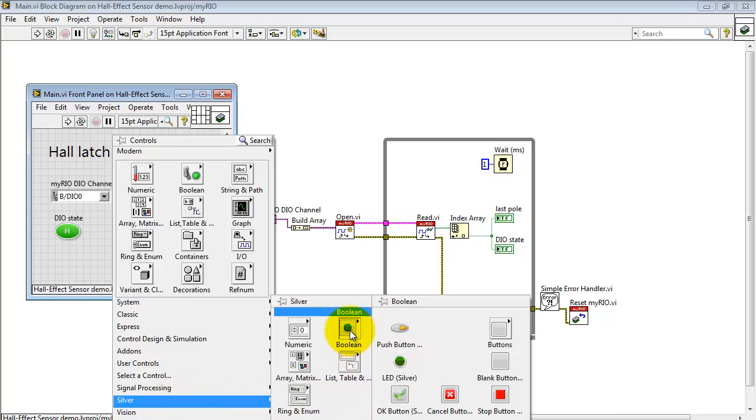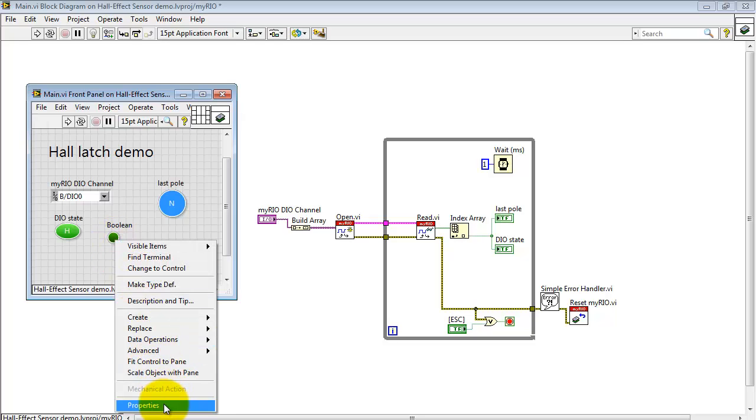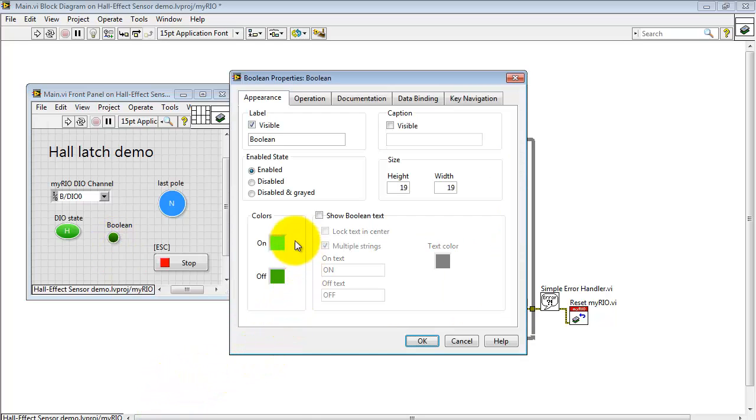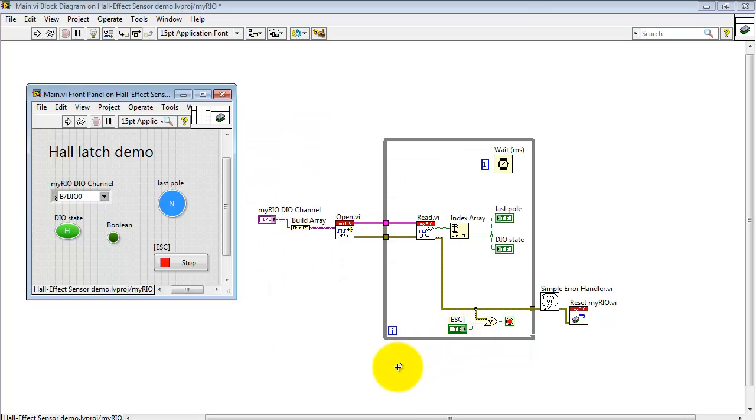Let me take a moment to point out how you can adjust the color of a boolean indicator. Right click and select properties. Here you see the default colors showing up. Here's where you can insert your own text and click this one to select a different color. So it's pretty easy to create your own customized indicators.